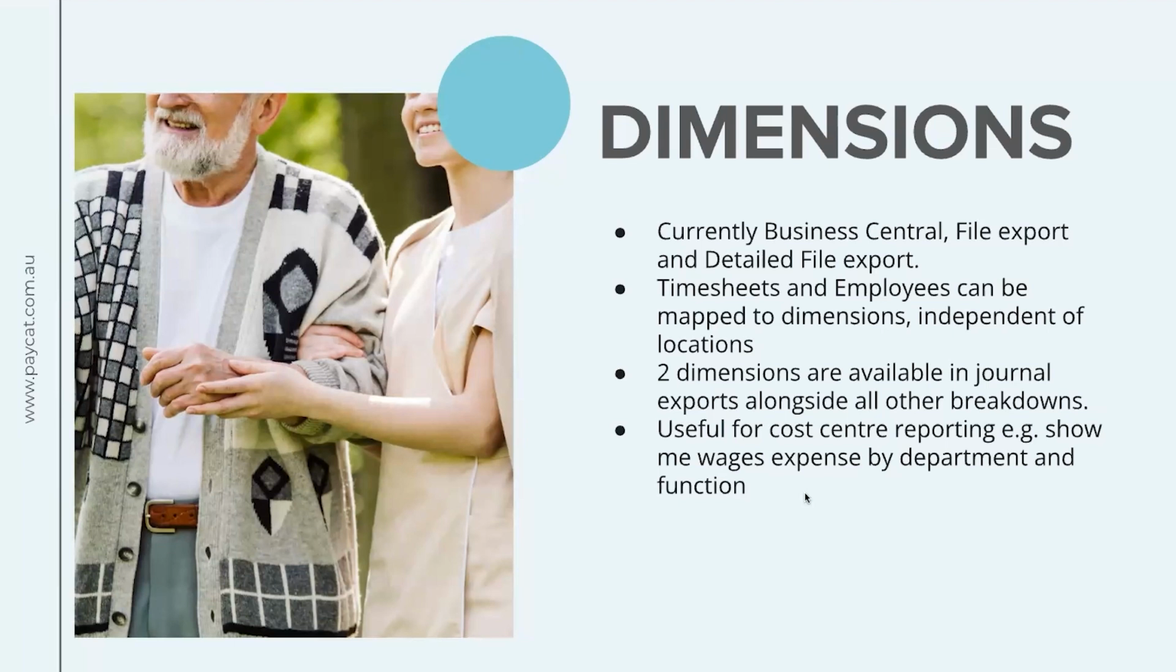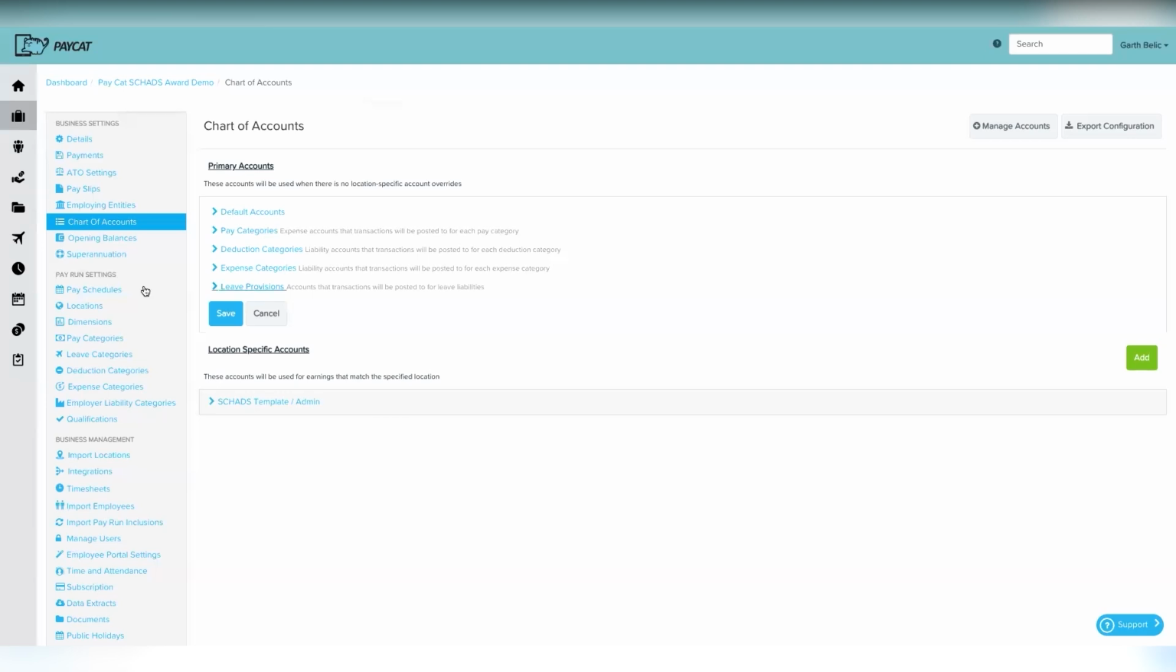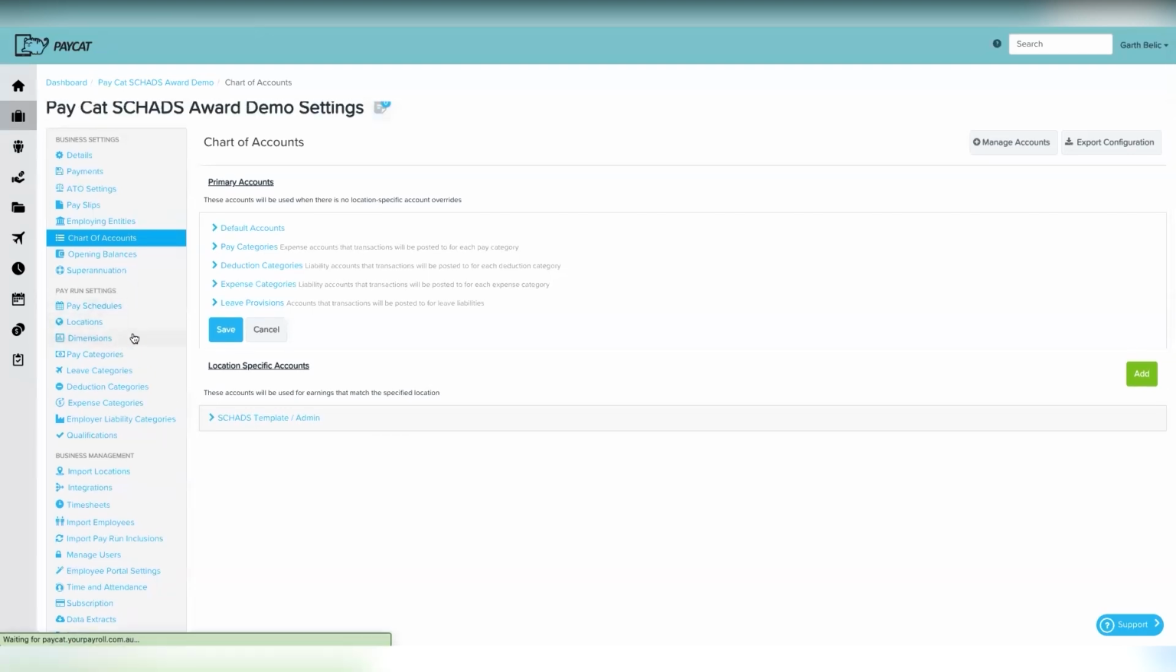So with our journal export options, we have 2 dimensions available that journal can be broken down by. These dimension codes are a good technique for getting your cost center reporting and that sort of thing on point, if that's something that your accounting system needs. The way we set those up is actually outside of this screen. There's a dedicated screen for dimensions.